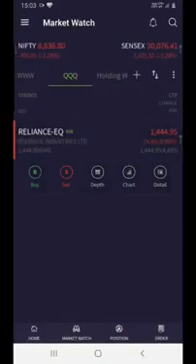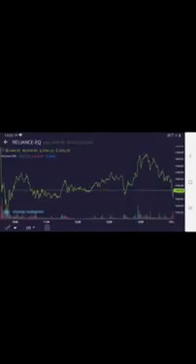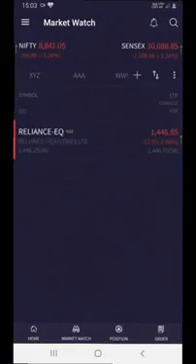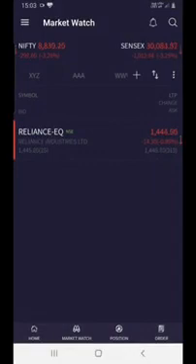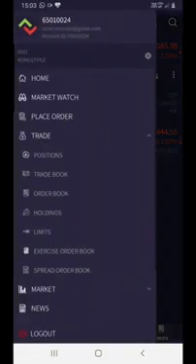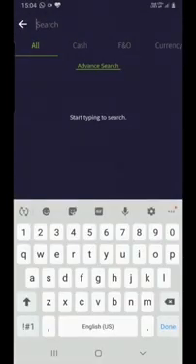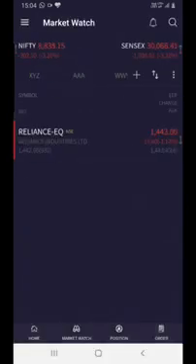If you want to see the chart, you click on chart. This is a chart for Reliance. Now we'll go to place order. From here also you can directly buy or sell stocks by just searching the name of the stock you want to buy or sell, or the future or options you want to buy or sell. We just have to search and do it directly from here as we did from the Market Watch.